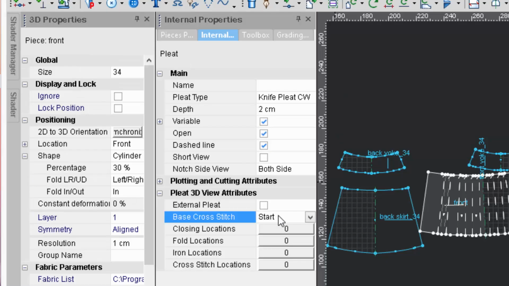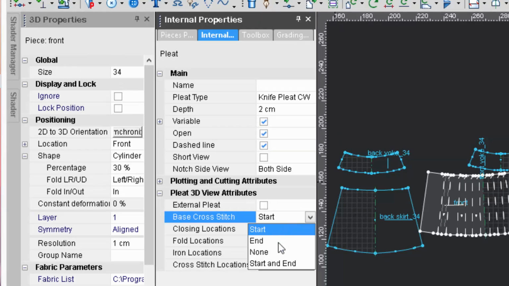From the base cross stitch dropdown, select the location of the base cross stitch. All pleats are automatically defined with a stitch at the start of the pleat. You can change the location of this stitch to the end, you can add 2 stitches to the start and end, or you can decide to remove this stitch. Let's select Start.